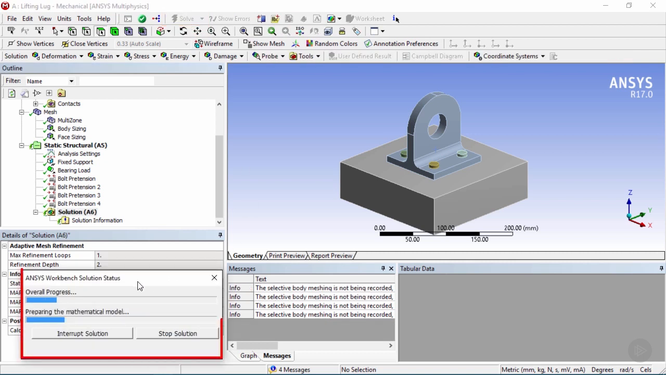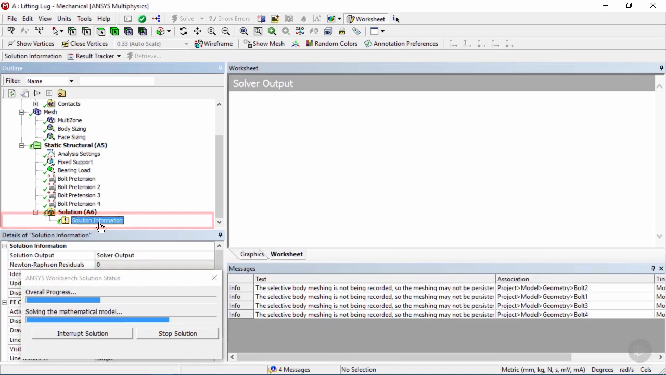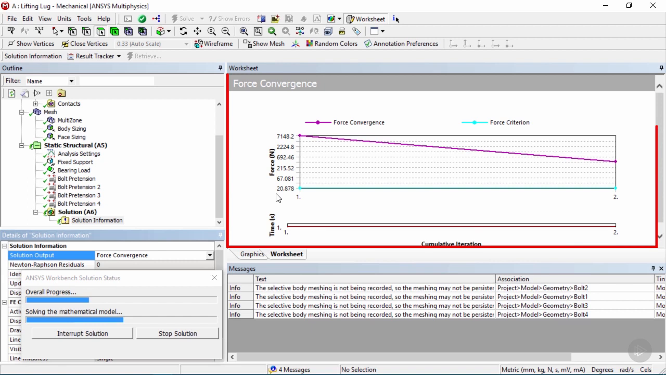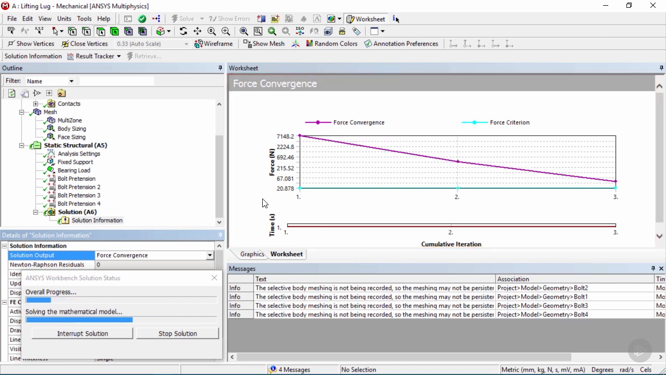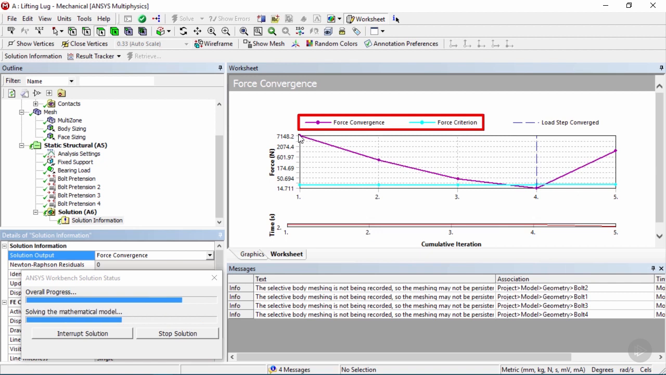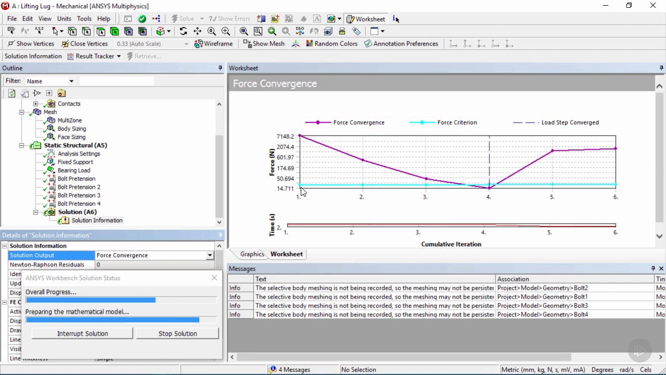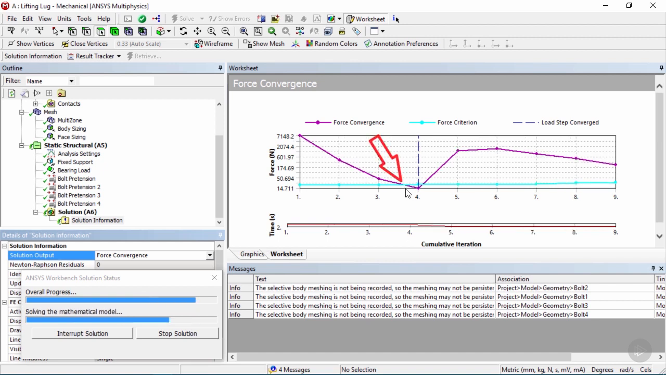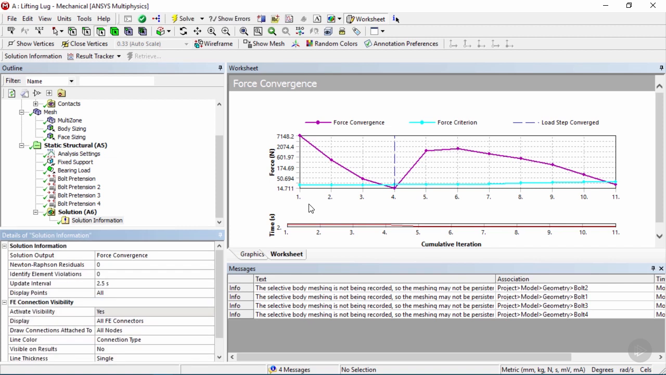As you can see, Ansys will open up a window here, which is the status window of the overall progress for the solution. At the same time, if you click on Solution Information, you can change the solver output to Force Convergence, and you can see the Force Convergence graph window. The Force Convergence graph window shows you the calculated force and the force criterion needed in order to solve the problem. So in order to solve each step, the force convergence must be below the force criterion. You can see that it took about 4 iterations before it solved the first load step, and then up until 11 iterations before it converged the second step.